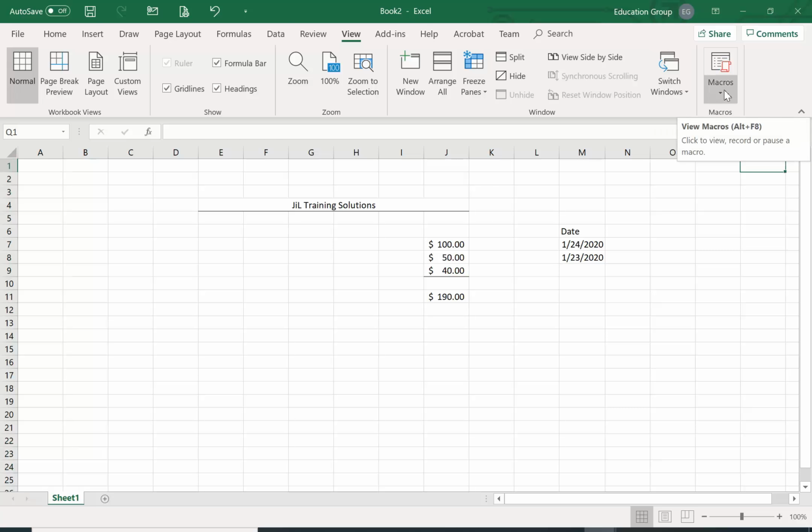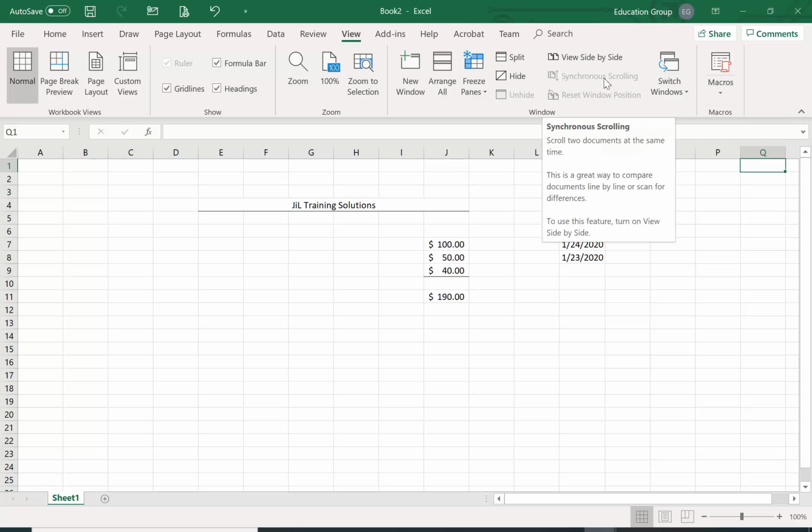Macros, love macros. So macros, it is with VBA code, which is kind of like Visual Basic for Applications code, where you can do your own programming. So you can say, hey, if a user clicks this button, then do these particular tasks. So I love macros, and I'll have a session on macros later.